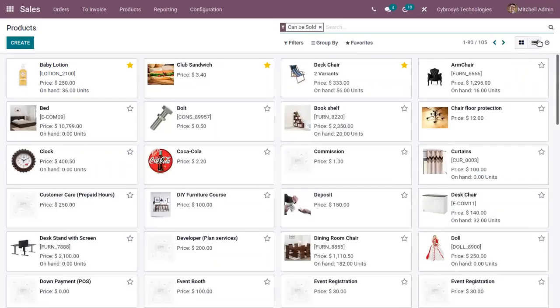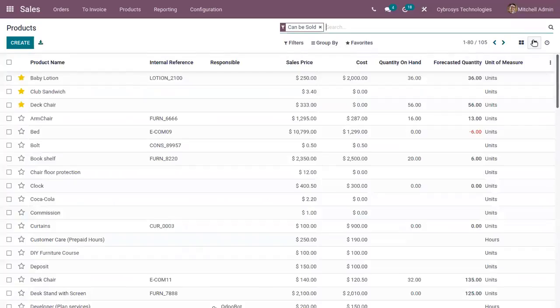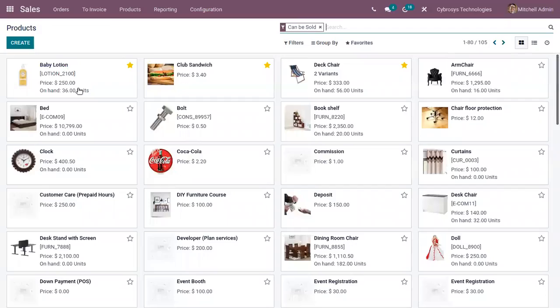This includes Kanban view, and we have list view. So here from the Kanban view, you can view the name of the product, then the internal reference and the sales price and cost for each product. And you can also get a picture of the product.